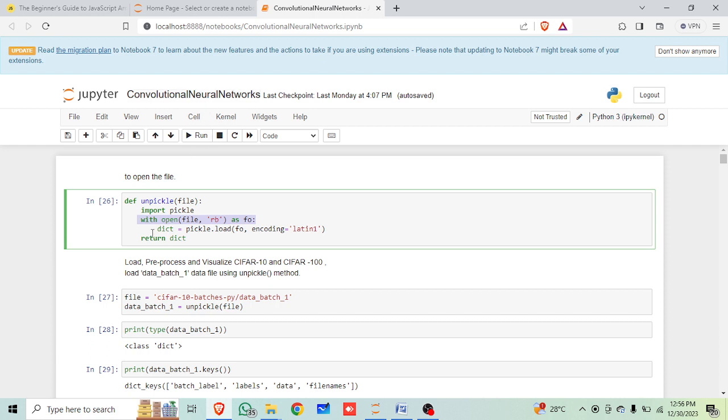Now to unzip that one, we are using the function def unpickle(file). So what you do: import pickle. Then with the open function, we are going to open the file in rb mode. This is only reading the binary form. If it is r plus, then read and write are both there, or wb is only write binary file. So we will be reading the binary file as fo, a new file object is created.